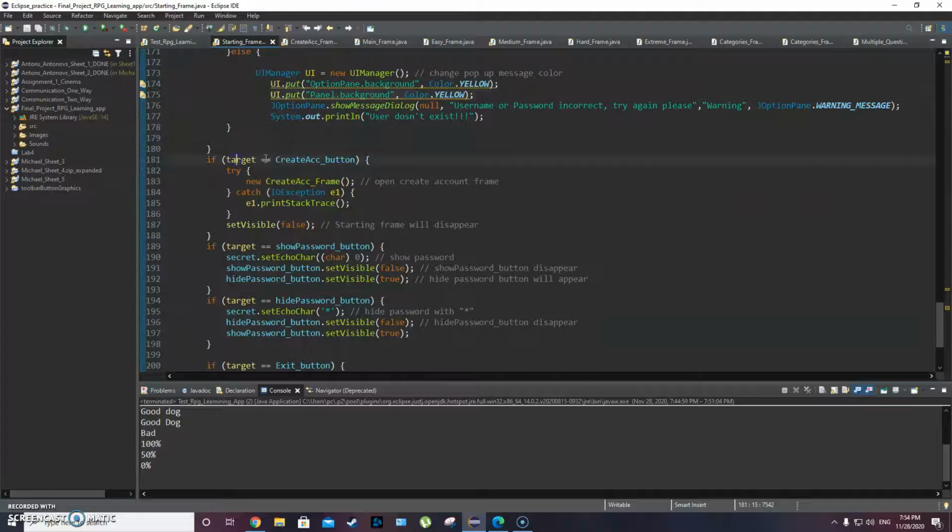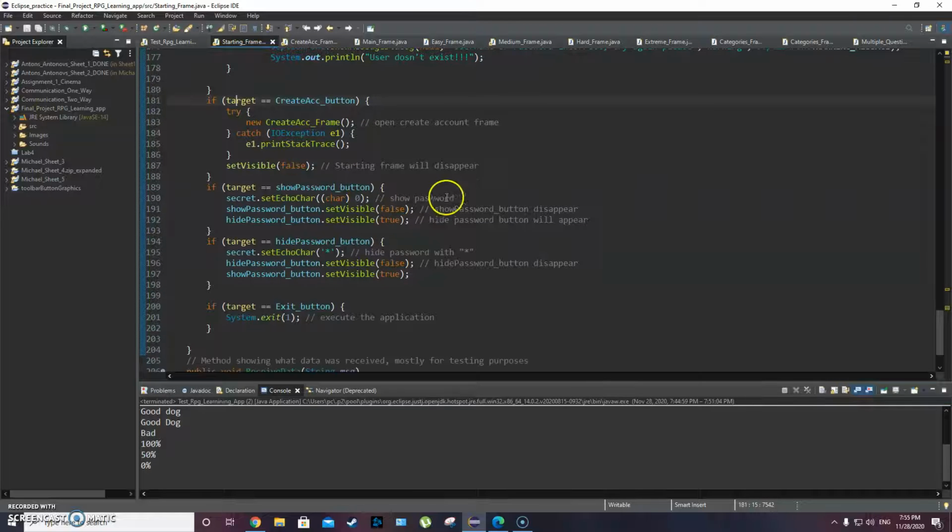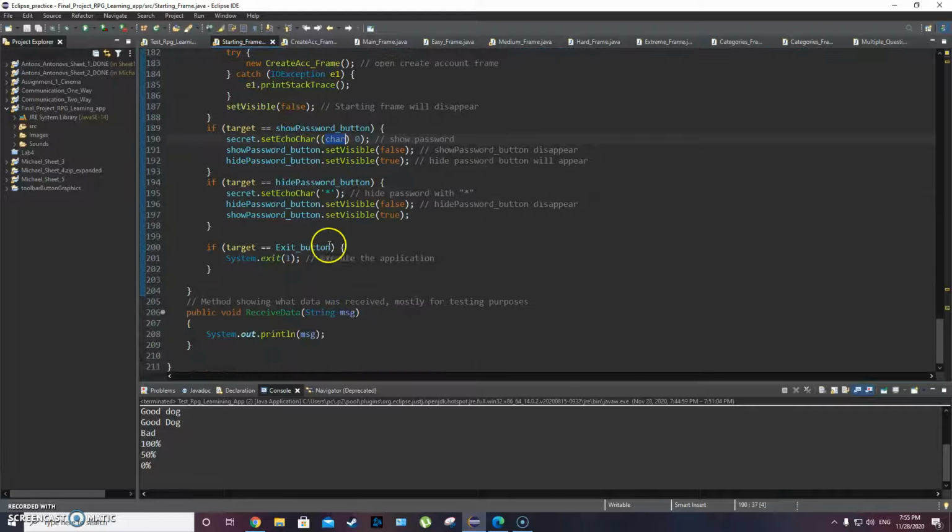Now, if the target is a button, basically, if the button is pressed, open a new frame, etc. This line is interesting. It's to show the password. It changes the characters of it, so it will show it. It's kind of cool. For the exit button, I use a simple one-line System.exit(1) to exit the application if you click the exit button.